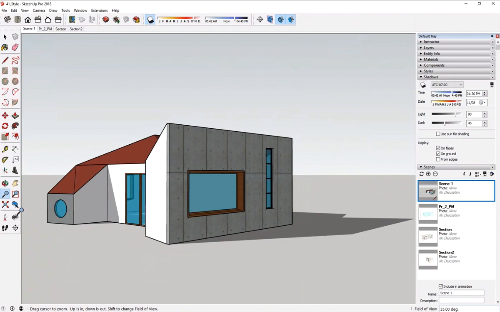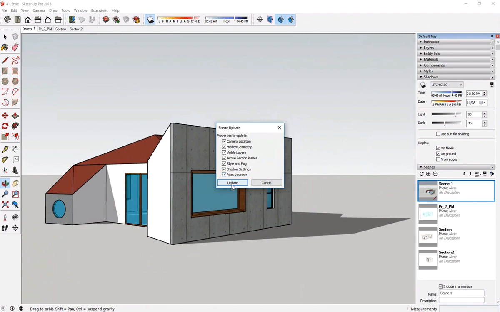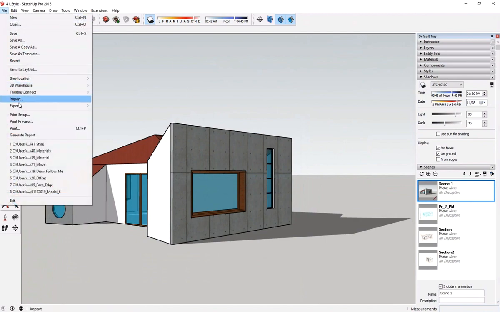Now that I have what I was looking for, I'm going to update this scene. So select the scene, update it. So that's going to be updated based on that. This is going to be my first scene right here. When I have what I want as a scene that I want to export, I will go to File, then Export, and I'm going to use the 2D Graphic.